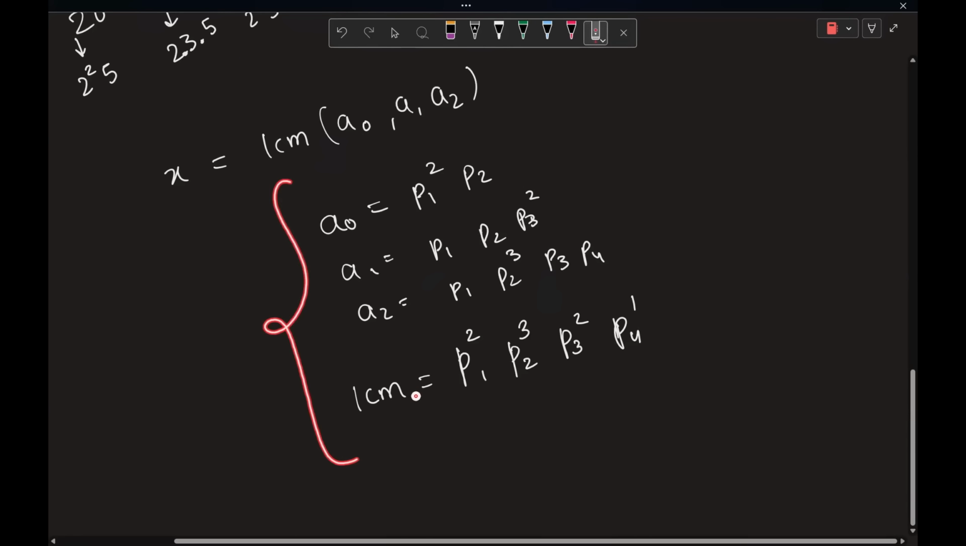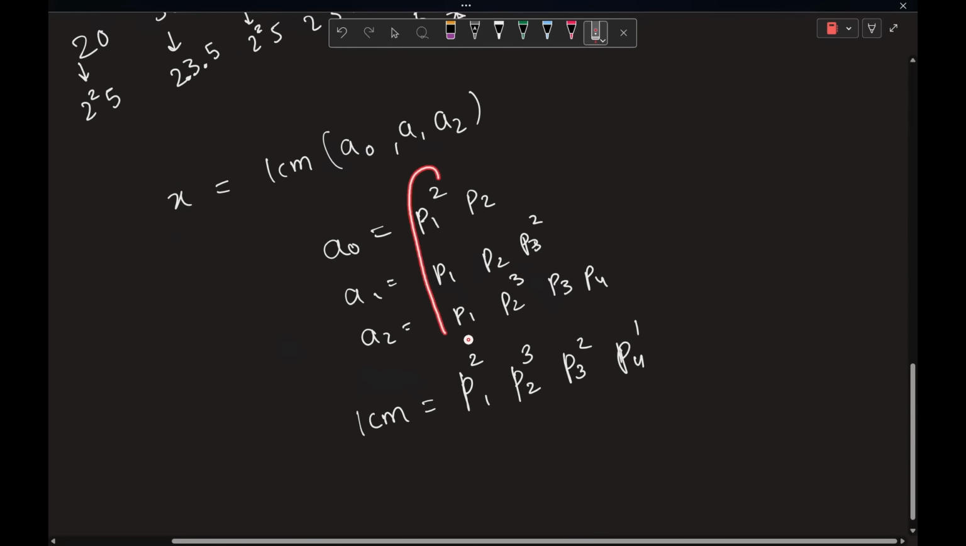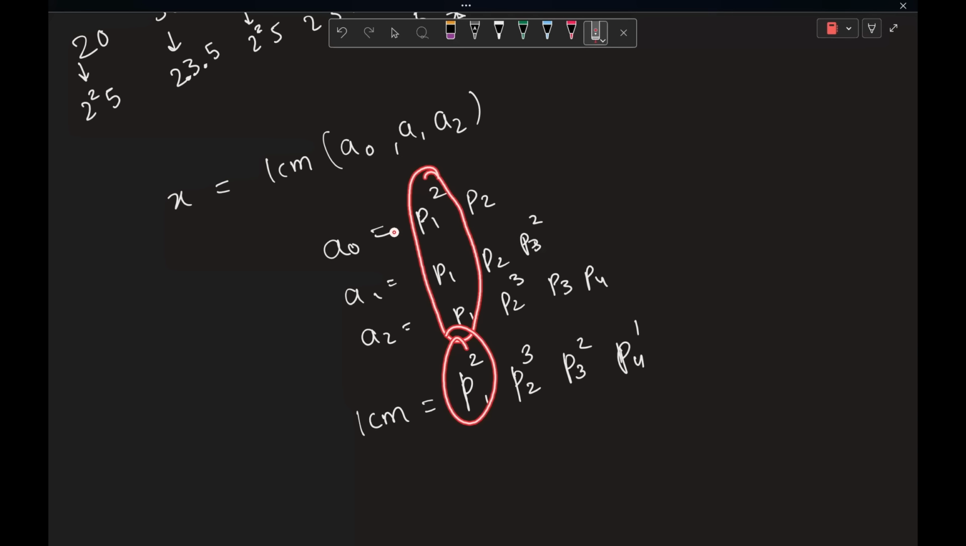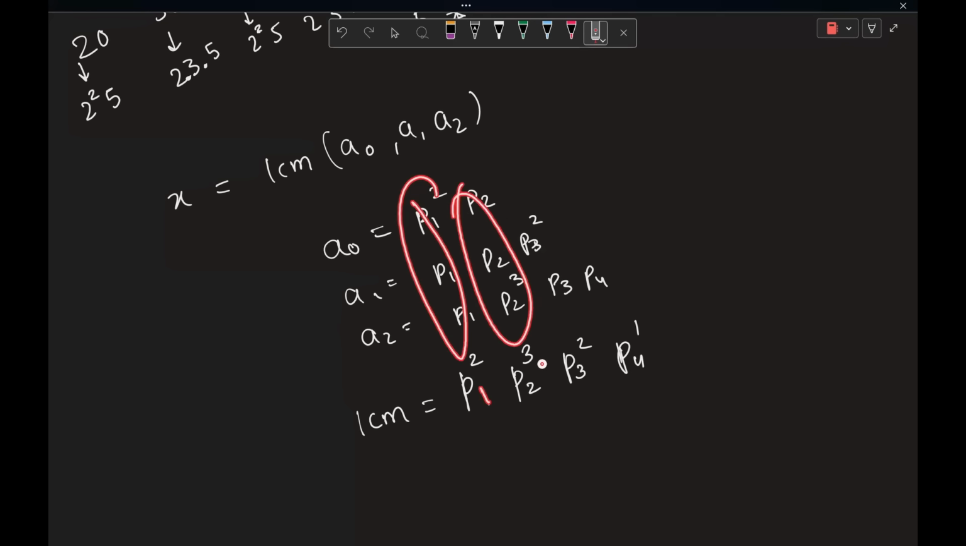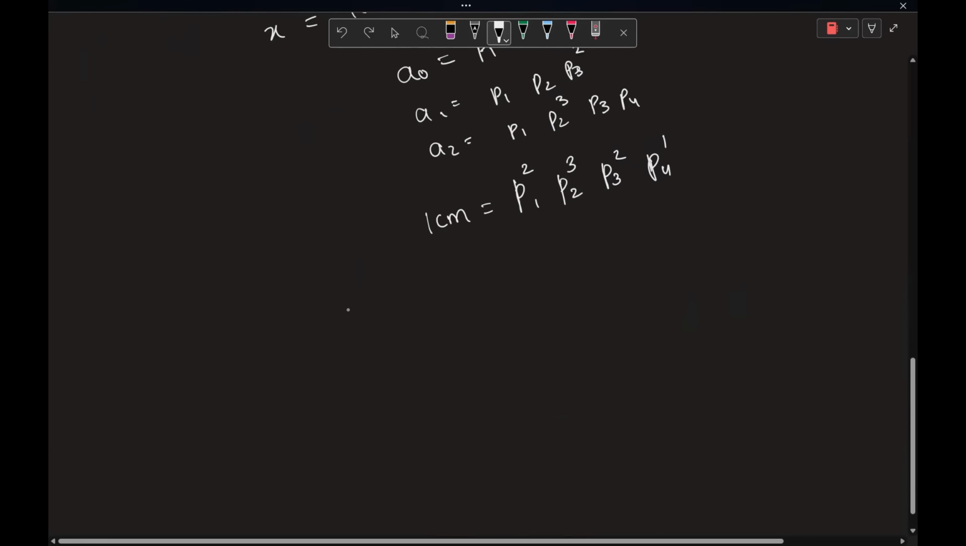And now, this is something we already know. Let's say here x is my LCM, that's what I want. Then at least one of these must have p1 square. Only then p1 square will come up in the LCM of all of these, right? So at least one should have p1 square, at least one should have p2 cube, at least one should have p3 square, at least one should have p4. And at the same time, none of these should have anything greater. If there is anything like p1 cube, then the LCM will come out to be p1 cube instead of p1 square. So you have a limit on that as well. Let's leave it. Basically, I just wanted to give you some idea of what I already knew.